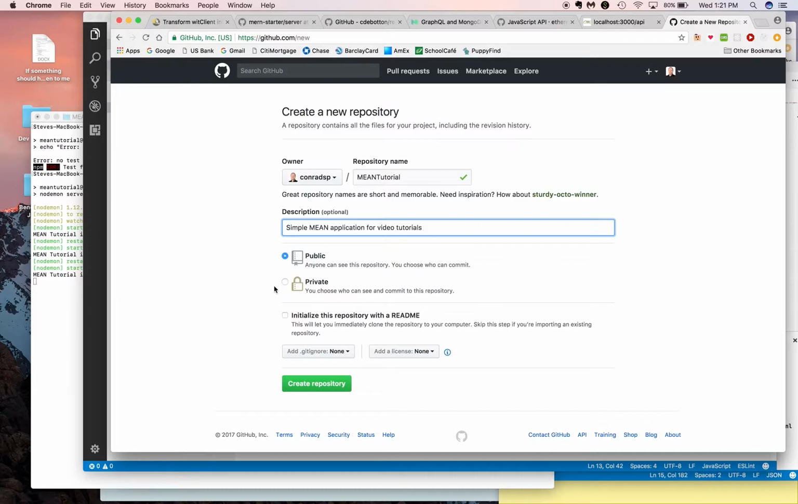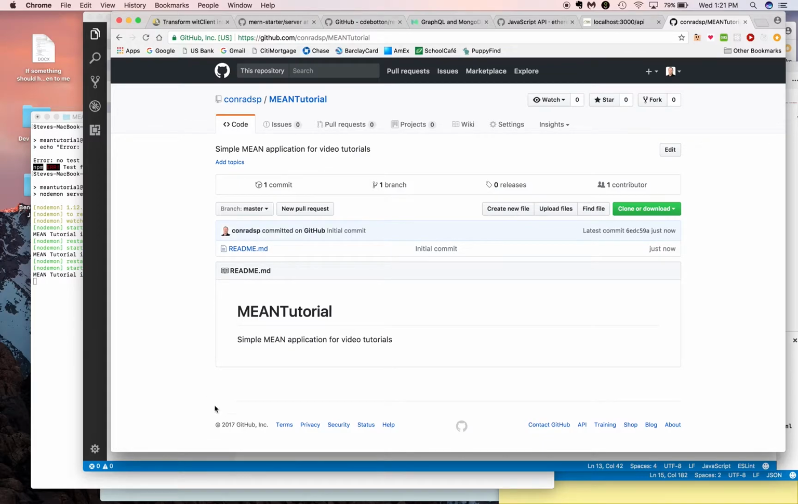By default, it's public. You can pay to have GitHub private accounts. And do you want to put a README in this? We're going to add a README because by default, a repository should have a README, and that's all that's in there. Now, if you look here, we've got a brand new MEAN tutorial application, and all this in there is a README file.